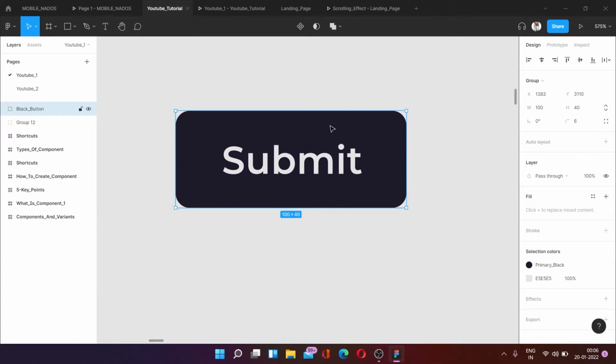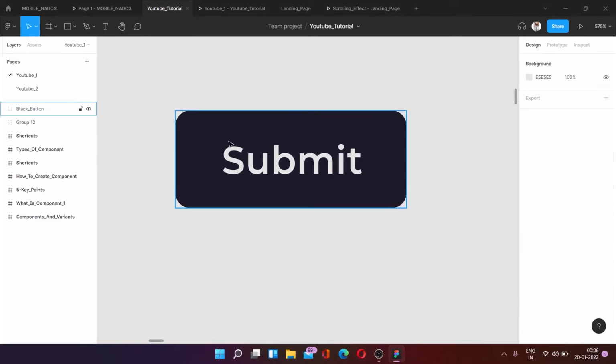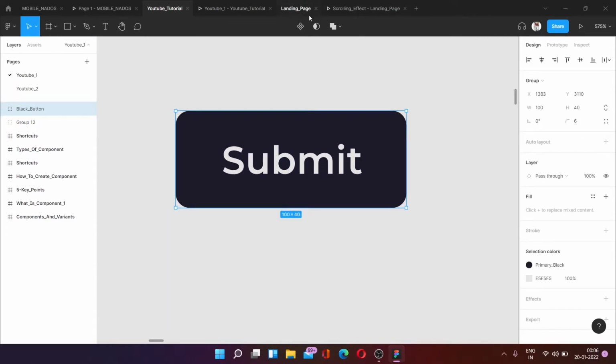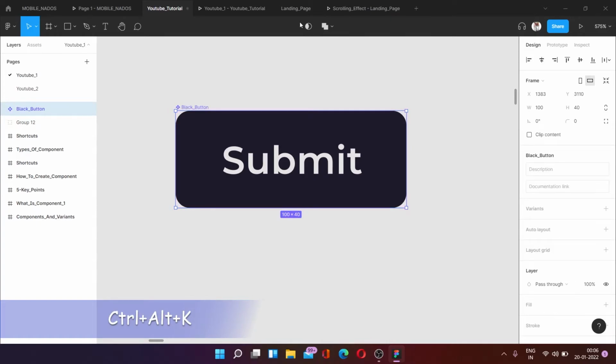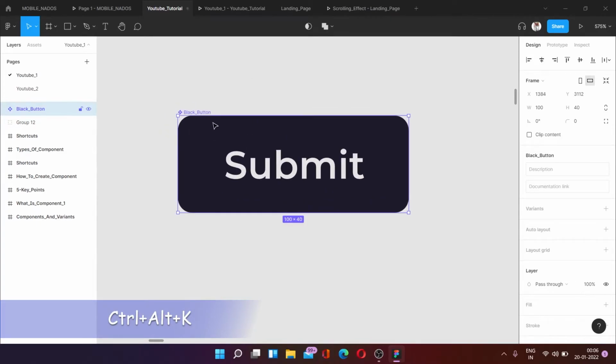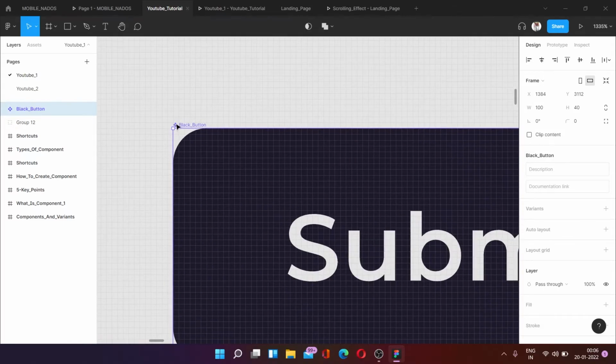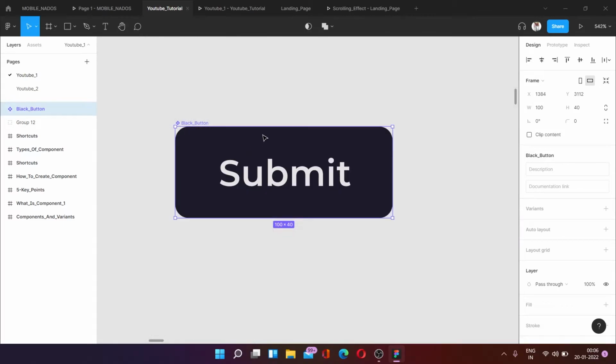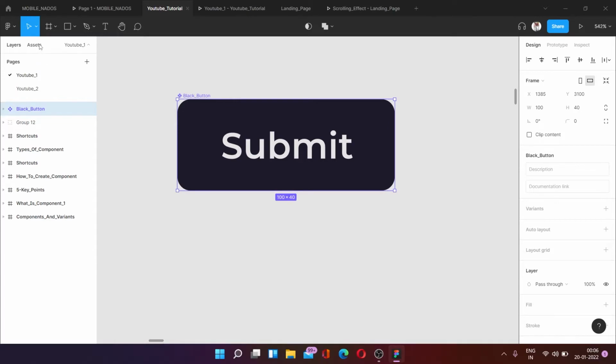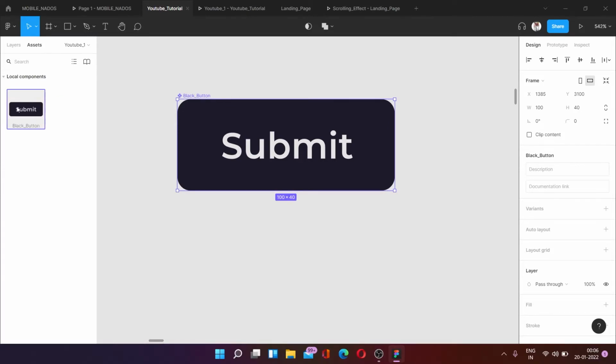To create a component, as I already told, you just need to select this and go to this little icon. You can create a component by just pressing it, or you can directly use the shortcut, Ctrl-Alt-K. Now it becomes a component. You can see the color changes, and there is also a component icon. So now this is particularly a component. You can go to the assets folder and see the black button, local component.